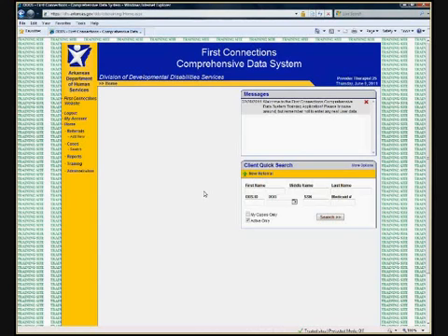Once you log into the system, you will first need to search for the individual's case. In this demonstration, we have a fictional child named Betty Baker that needs an evaluation. So let's begin by searching for the case. To do this, we enter the first and last name and then click Search in the Client Quick Search panel.